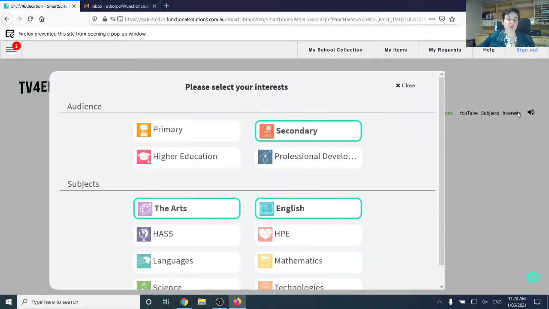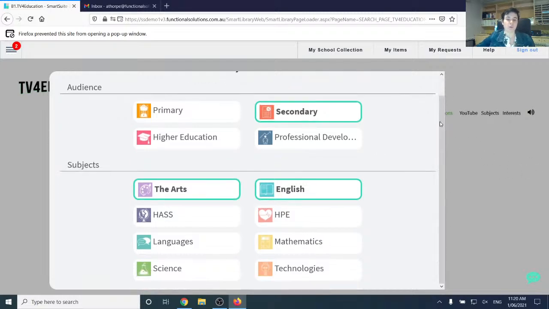So if you're a new user, as soon as you log into TV4Education, this pop-up will come up on your screen, and it's asking you to register your interest areas so that when you search through TV4Education, it can tailor the content to you, so you can find content that's relevant to you easier, and you won't see anything that's not relevant to you that you don't need to look at. So if you're a secondary teacher, for your audience, you would click secondary up here. You can just click them on and off as you please. You don't need to save anything. It will automatically save for you as you click on and off.